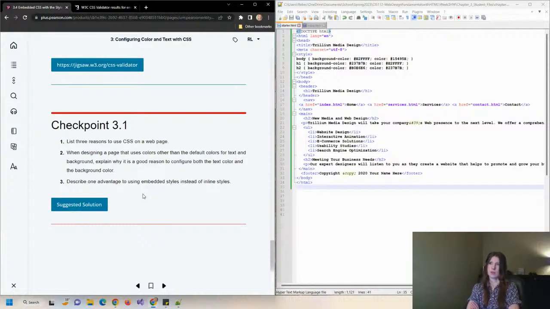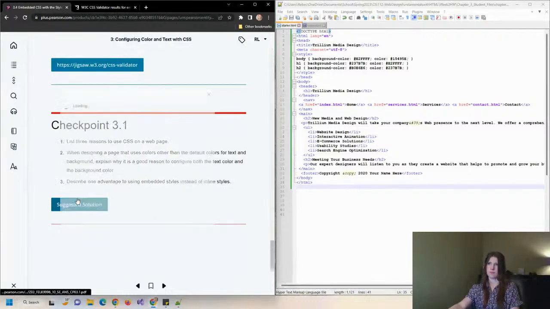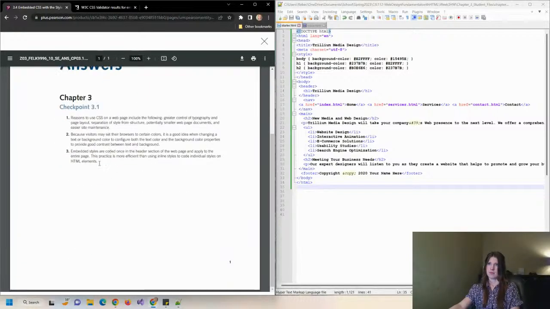As we kind of went over, embedded styles are more convenient. It's for overall efficiency, because it limits the amount of work that you'll have to do with coding, because with inline styles, you'll have to recode that same thing over and over. Coded once in the header. Yep, they're only coded once.